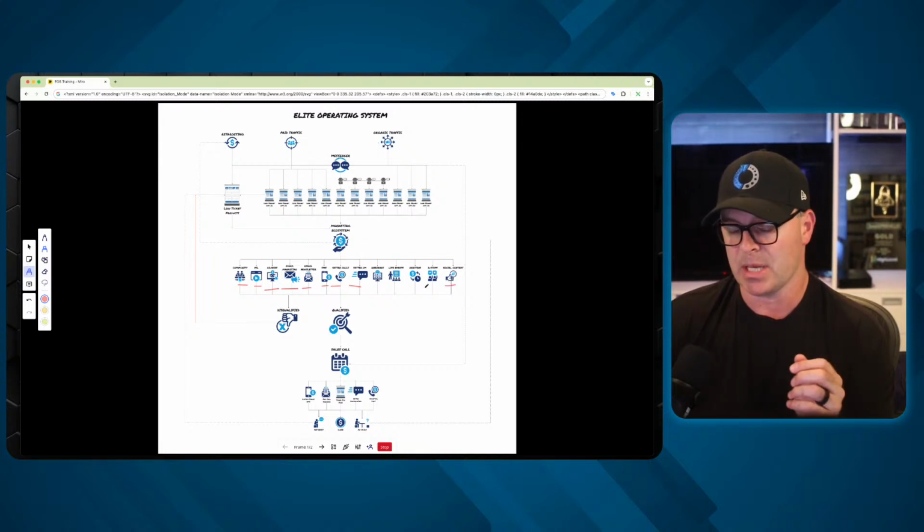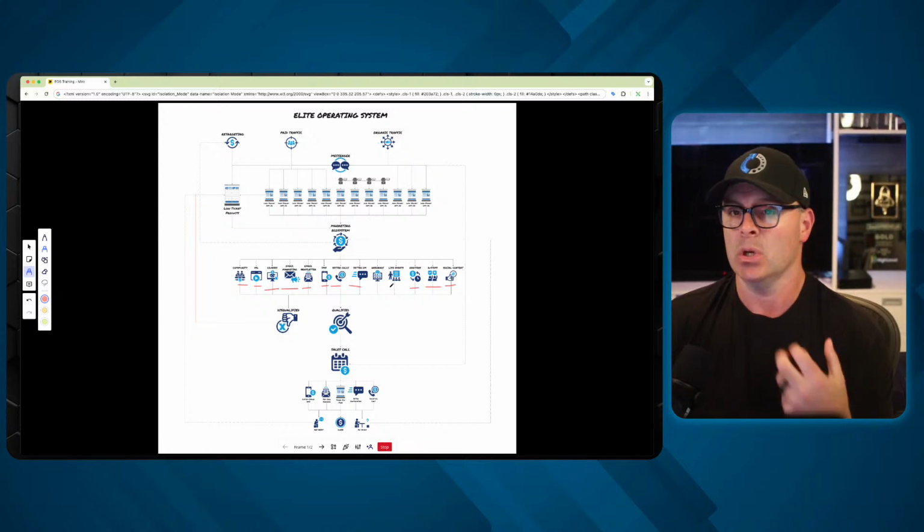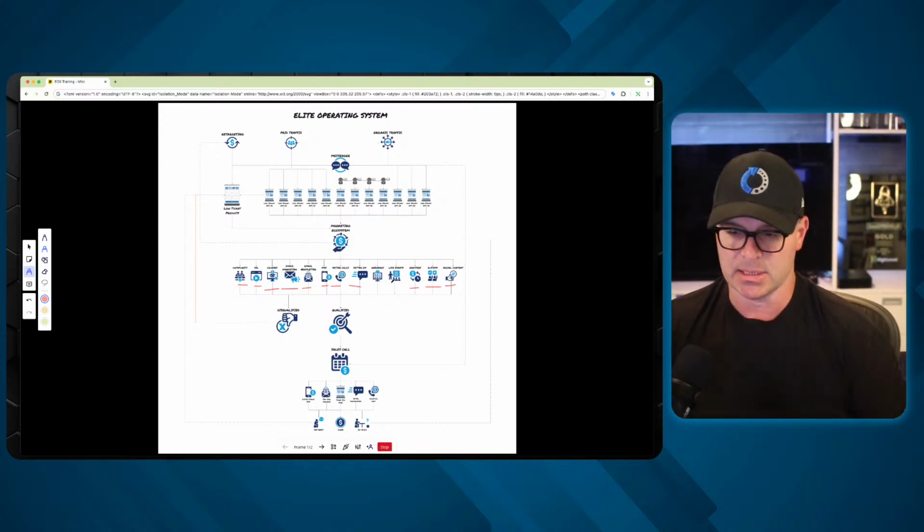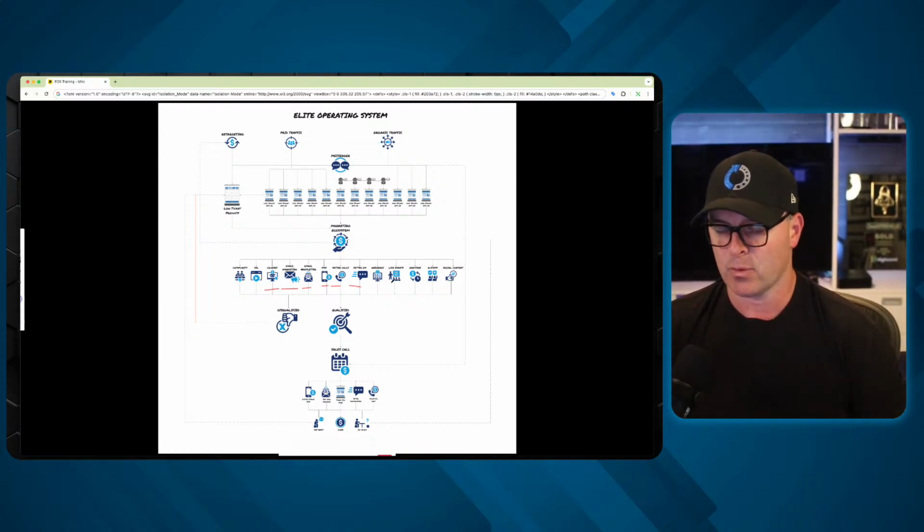We have a social post calendar. We do texting and all of our reoffers. All of this stuff that we do through our Elite 360 system. So it's there for you to use, and I encourage you to use it.